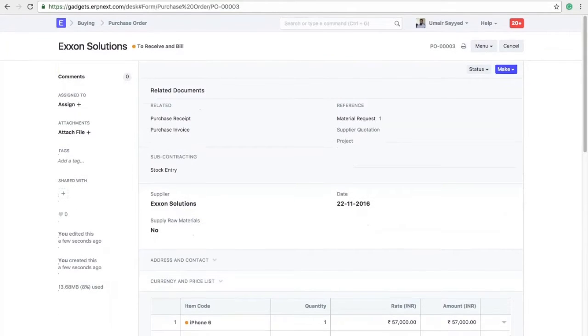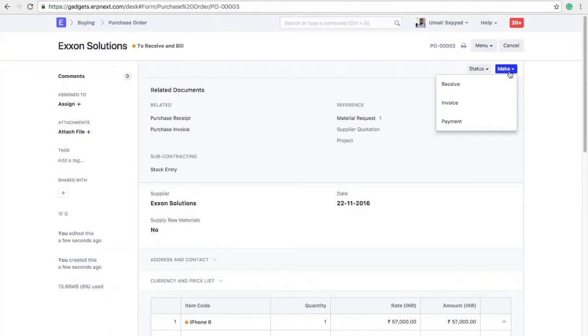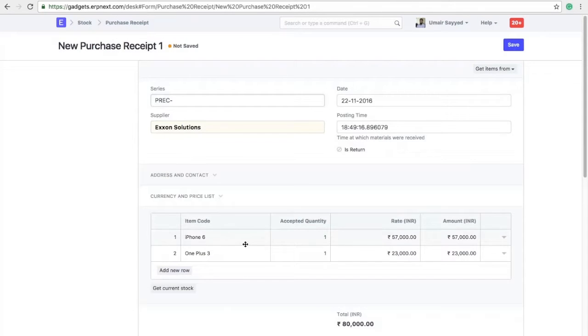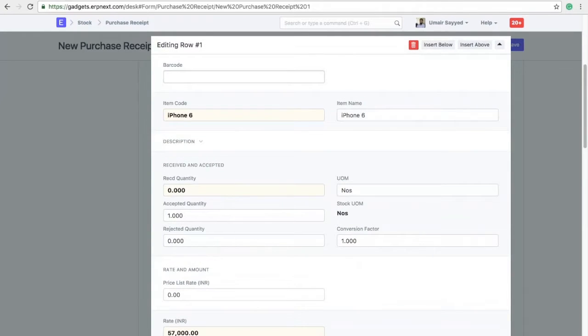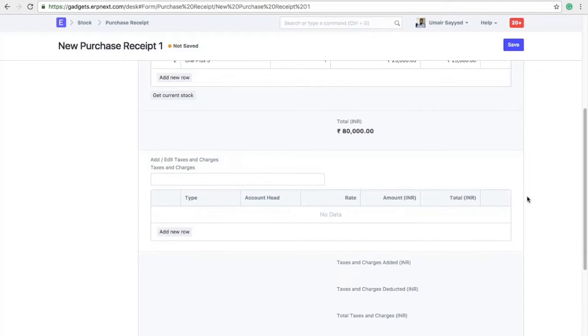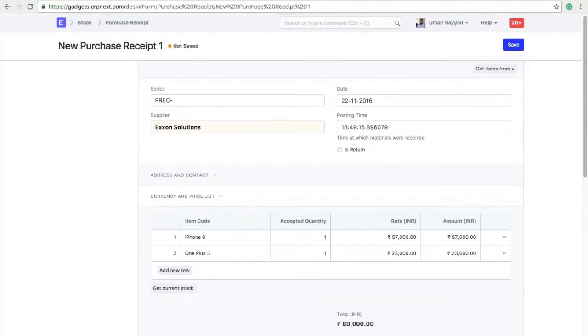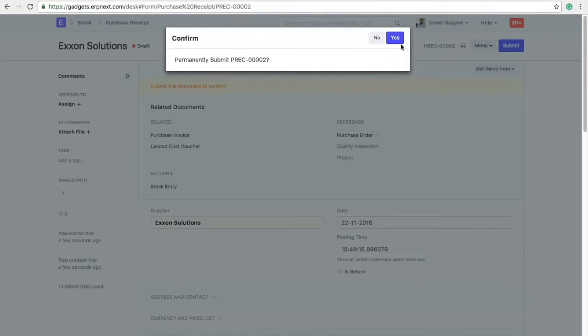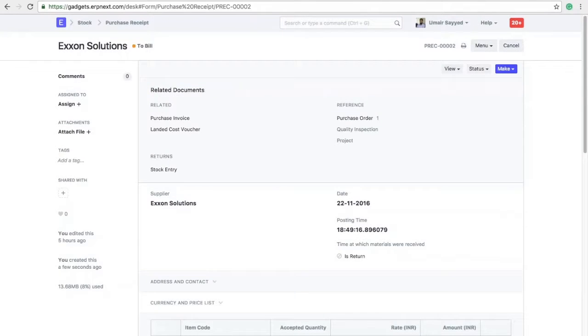And when we actually receive goods from our supplier, we make a purchase receipt entry, wherein for each item we will define what is the received quantity and what is the accepted quantity. So received quantity could be 10, but accepted quantity could be 7. 3 could go into a rejected warehouse if they are damaged or something. So we can save this purchase receipt.